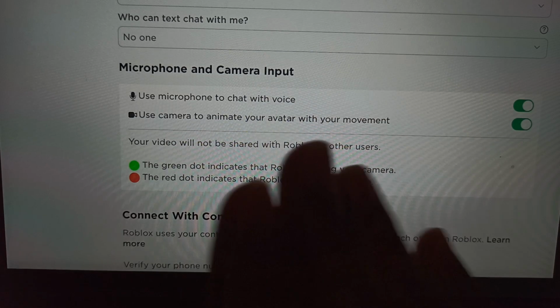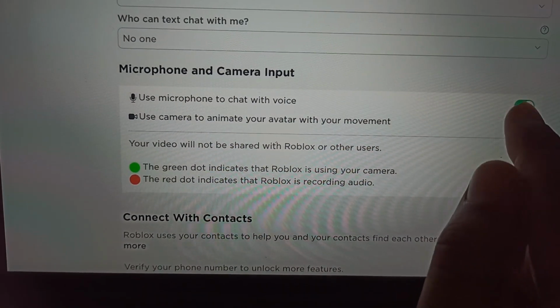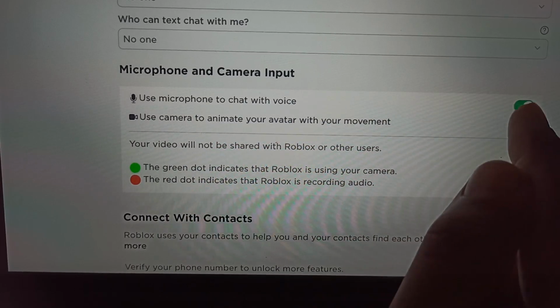And once your verification is done, you will get this microphone in the privacy. You just need to keep this option enabled. This microphone has to be enabled in the privacy.